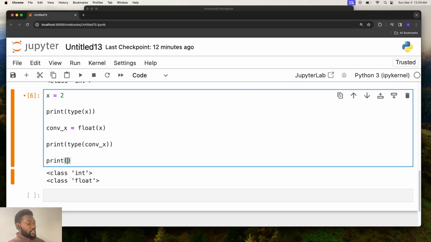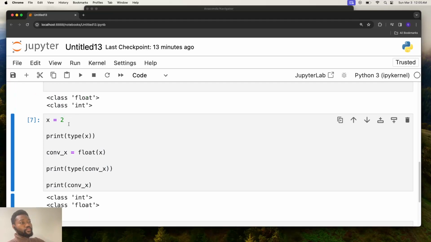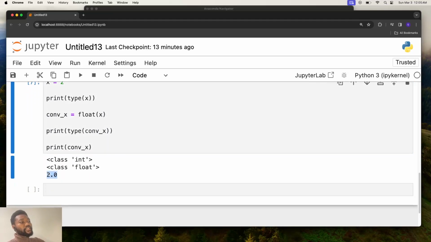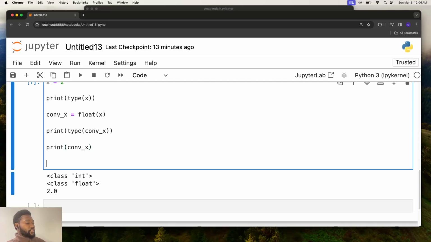So this is a converted x. If I print this, you can see the value of 2 has been converted for me to 2.0. Automatically it adds the .0, because float values are values that have decimal points. So it has converted it for me from 2 to 2.0.